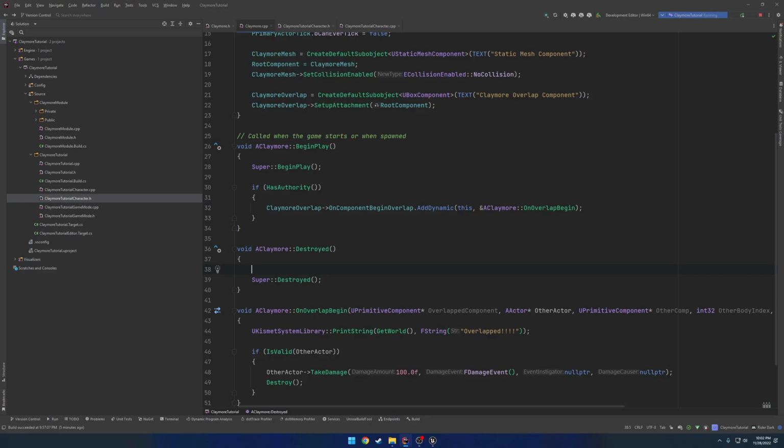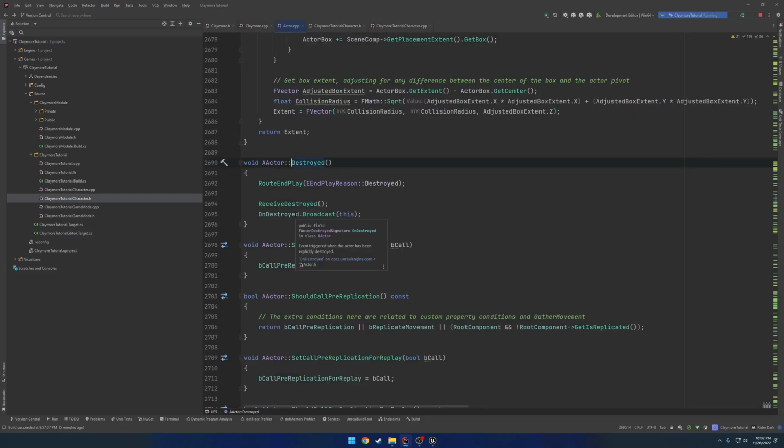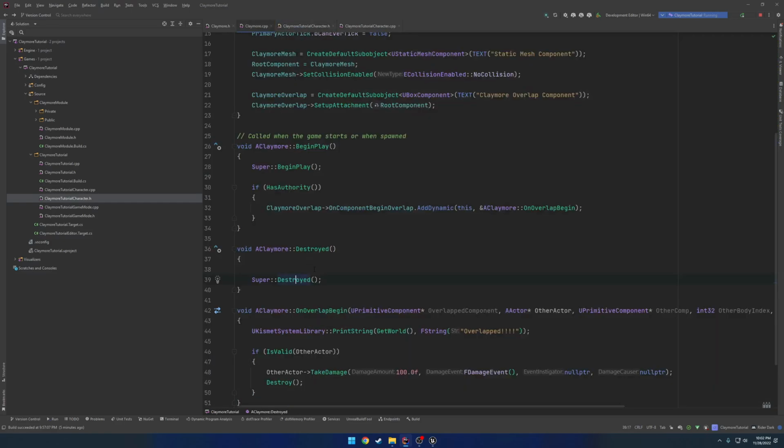Actually, I don't really know if it technically matters where we go, if we do it before or after. I think it'll still fire. But to be on the safe side, I want to run it before it actually calls the parent of this. So let's print out a string here, and we're going to do Claymore destroyed. And that's what we want to print.